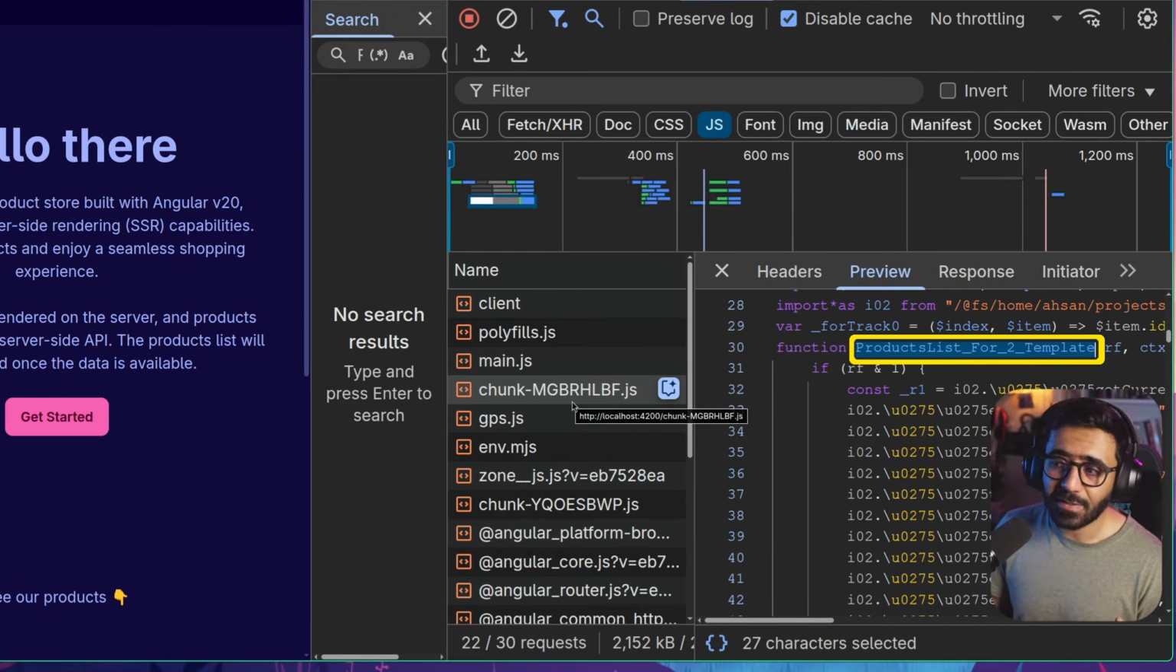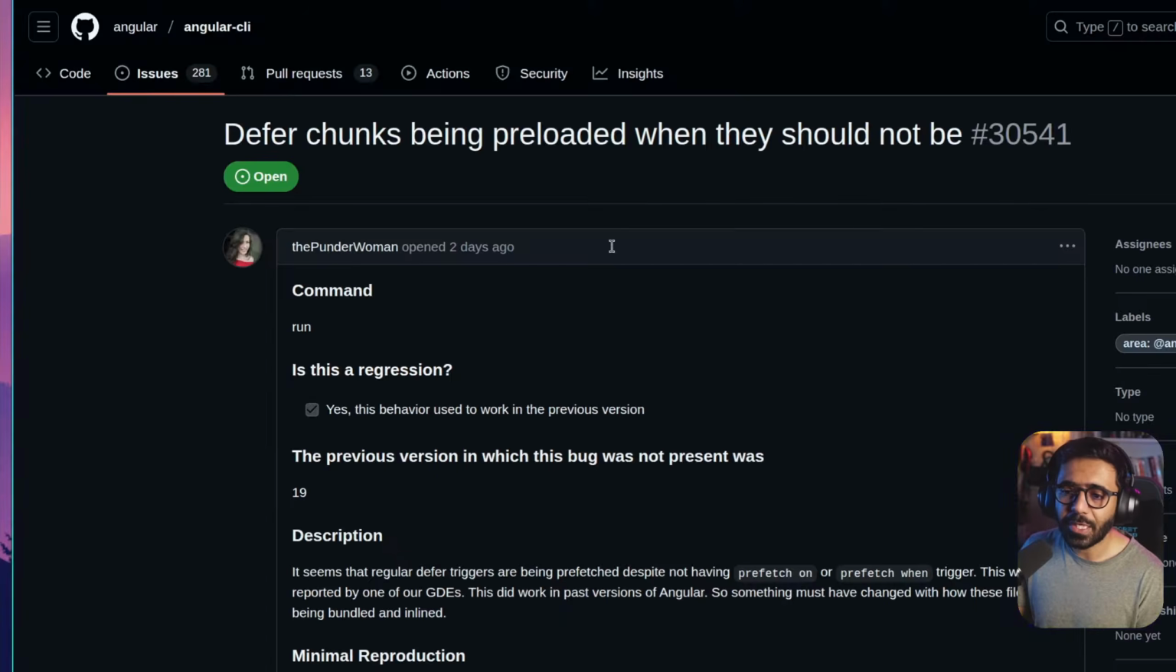I saw that this is something that probably should not be happening. I was trying to see if I'm going insane or if this is actually how it should work. But when I tested it multiple times with different triggers, I figured out that it's a bug. I reached out to the Angular team and they helped me create this particular ticket, which addresses this issue that the deferred chunks are being preloaded when they should not be.